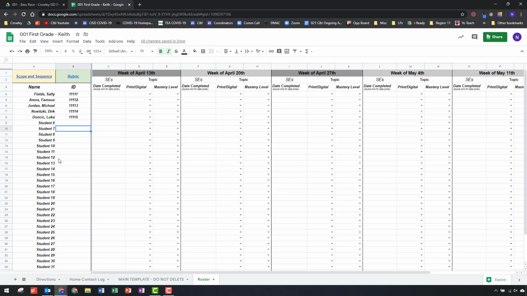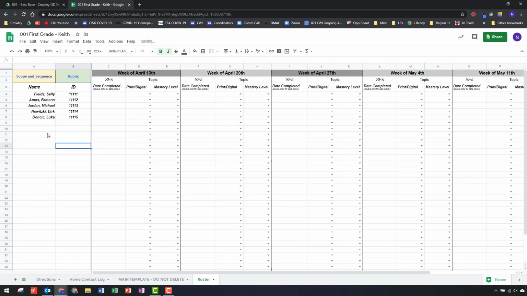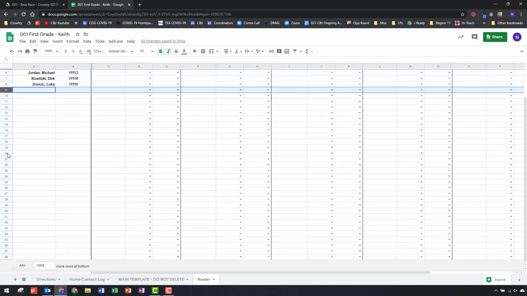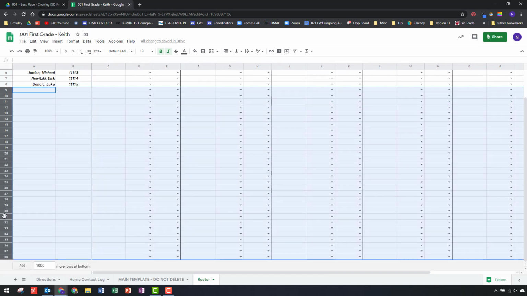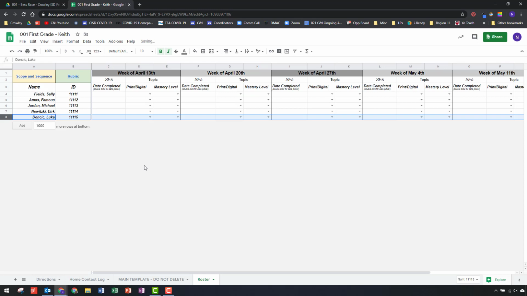Once you've entered your students' names, you can delete the names of any students that you're not using. And if you'd like to, you can also delete the rows. To delete the rows, click on the first empty row, scroll down to the last empty row, hold down Shift, click again, and then right-click on these rows and select Delete Rows. If that doesn't work for you, don't worry about it, just leave the rows as they are.